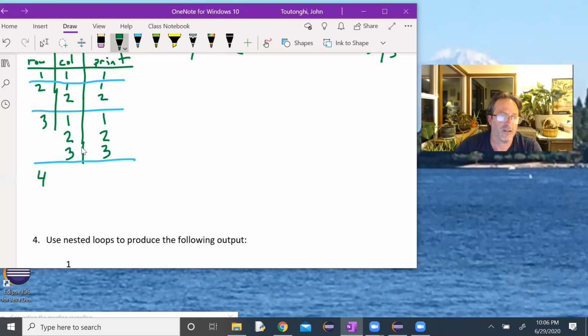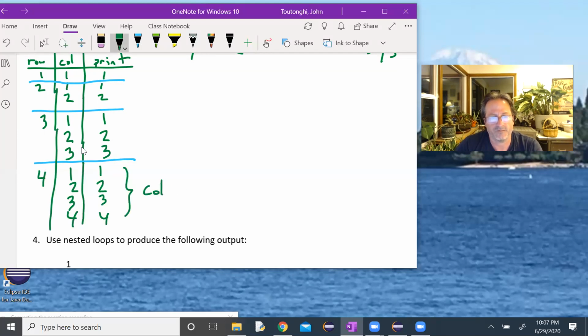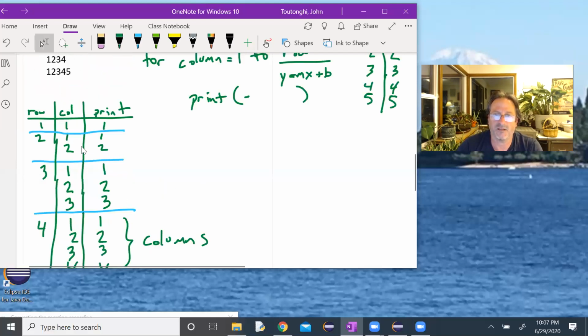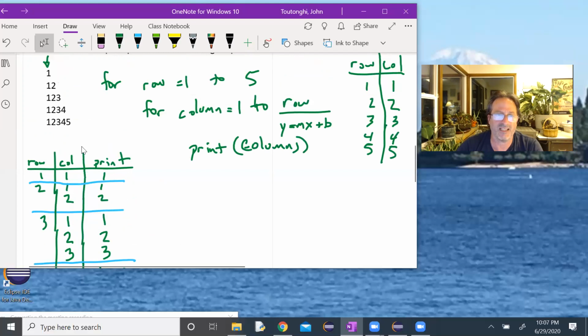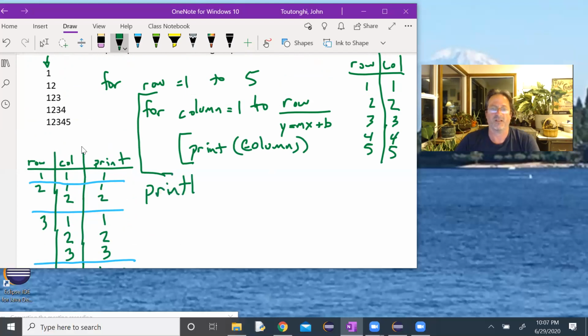Row 4, we have columns 1 through 4. And you can see for each row and each column, what's printing is actually the column. So what's printing in here is the columns. And again, notice when I write my pseudocode, I'm indenting here to help me see that this loop stops there. This outer loop will then contain another print line statement to get me from one row to the next.